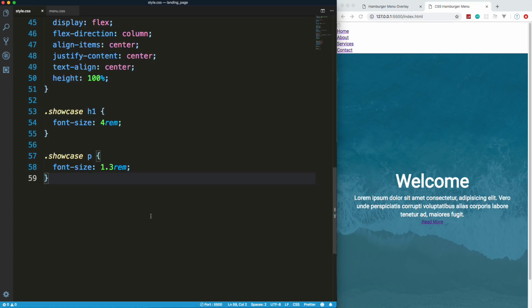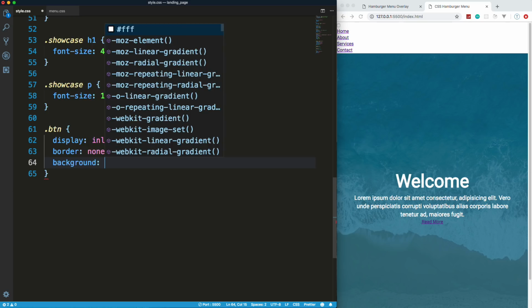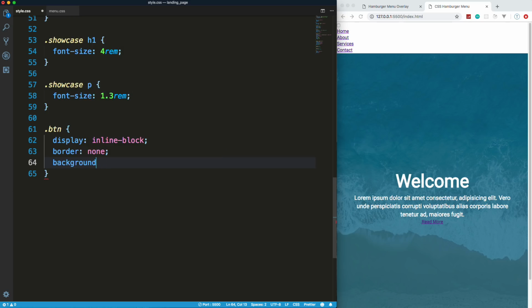So the last thing we have to style in this showcase is the button. So I'm just going to do btn, and let's display this as an inline block so that it works on links and so on. And then border, we're going to set that to none. The background, I'm actually going to use, we'll do background color, and I'm going to use the primary color.